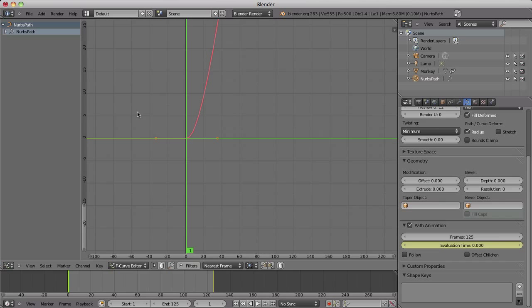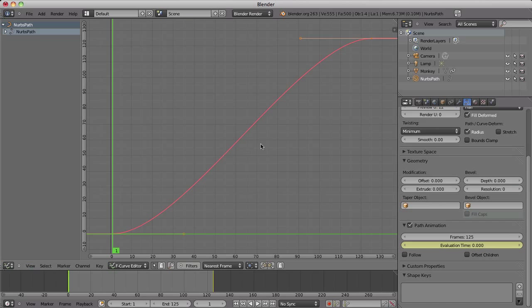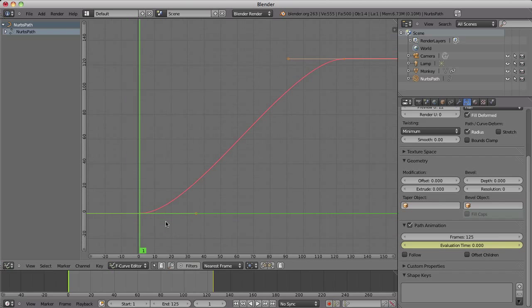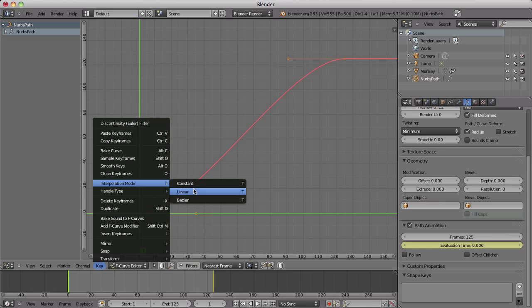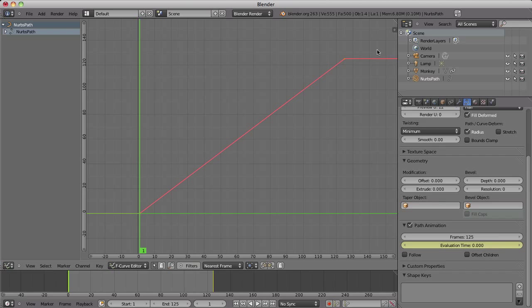Choose View and then View All to see the entire curve between the two keyframes. We could change the easing manually by right-clicking on one of the keyframes and then dragging the handles to straighten the line between the two keyframes, but it can be quite tricky to get this perfect. So another way to do it is automatically. Click on the key menu and choose interpolation mode and select linear. The curve will change into a straight line, which means that ease in and ease out have now been removed.